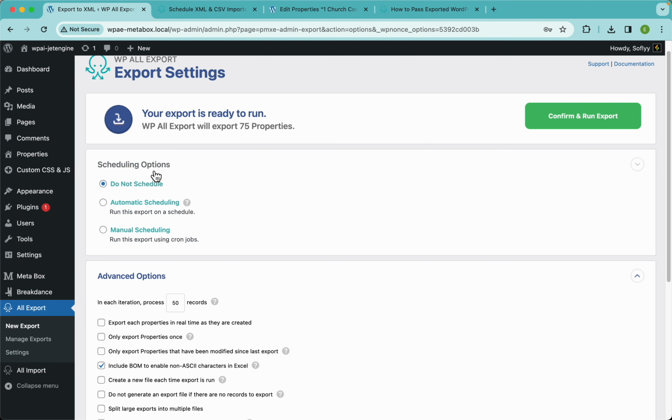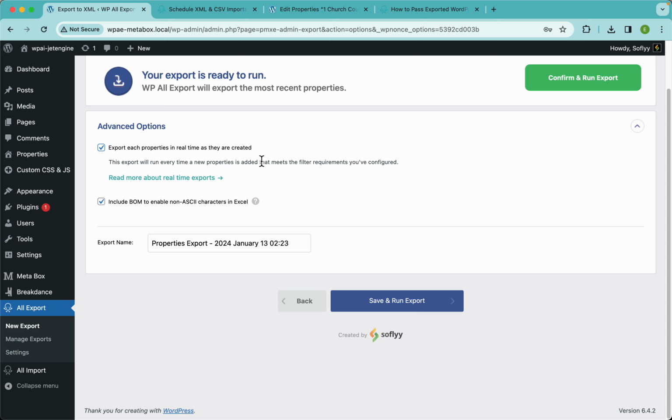And here for the advanced options, we have, well, several self-explanatory options. For example, this one says export each property in real time as they are created. So if we enable that, WPL export will run this export each time a new property is created, right? So you can get pretty crazy here. For example, if you are importing automatically with WPL import new properties every X amount of time, and WPL import creates those new properties, well, you can do as name says, and WPL export will run this export every time a property is created. So yeah, that's it.